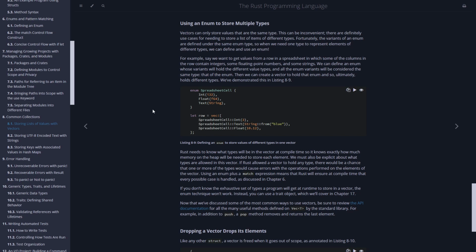Using an enum plus a match expression means that Rust will ensure at compile time that every possible case is handled. As discussed in chapter 6, if you don't know the exhaustive set of types a program will get at runtime to store in a vector, the enum technique won't work. Instead, you can use a trait object, which we will cover in chapter 17.